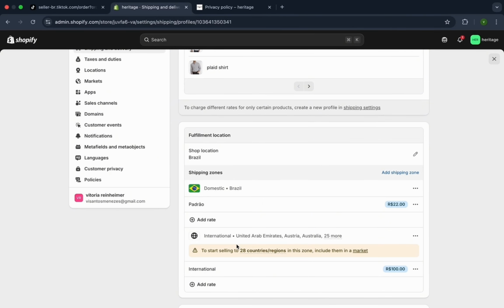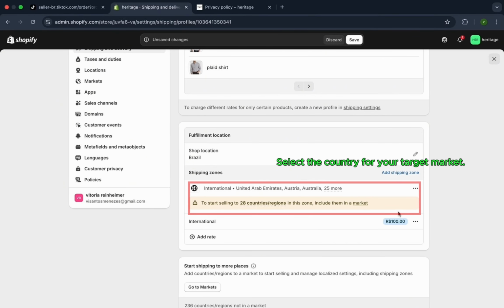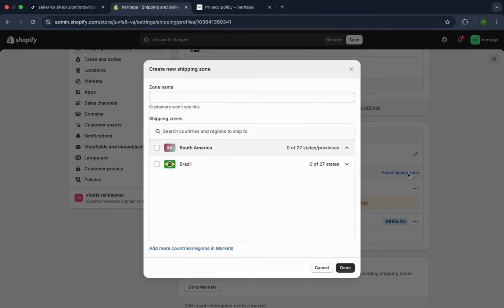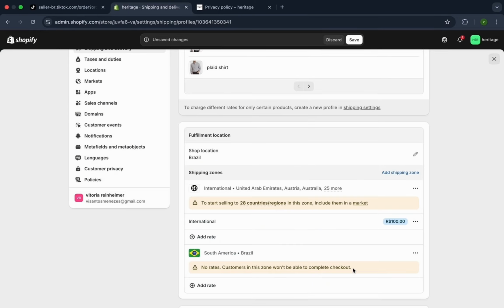So scroll down and I click on the three dots. Then select delete to remove the current shipping zone, and next click on add shipping zone and add Brazil, and here we're gonna see South America as your new shipping regions. This is ideal if you want to sell internationally.